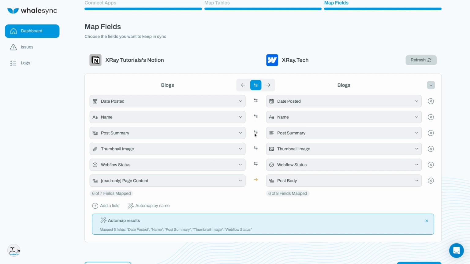Note that while nearly all of the fields we've selected will support a two-way sync, the page content from Notion can only sync in one direction. It can only update from Notion to Webflow, not the other way around. If we used a text field instead of the page content from Notion, we could get a two-way sync.